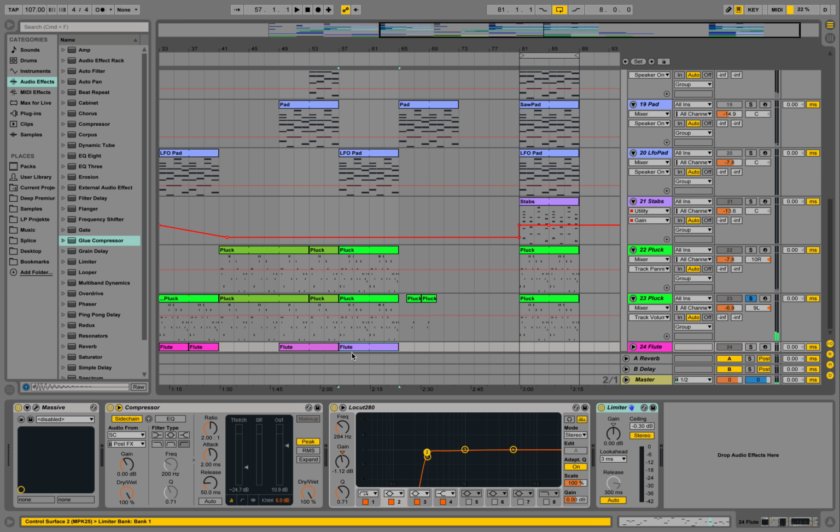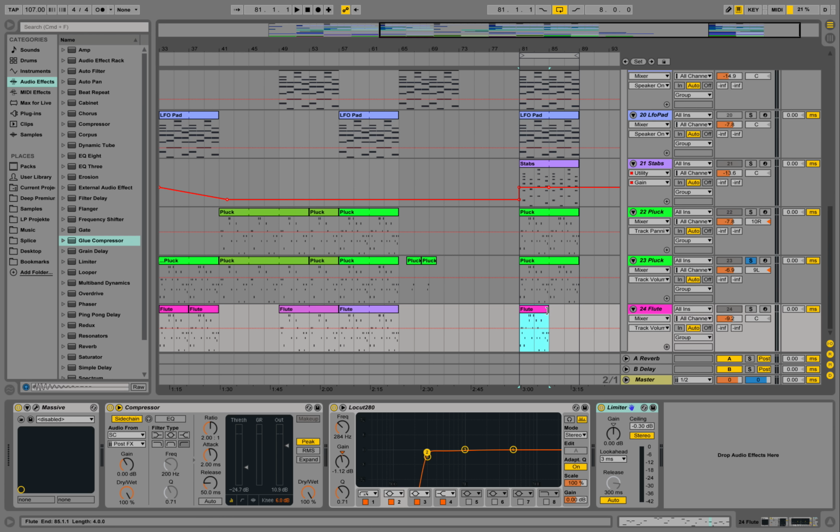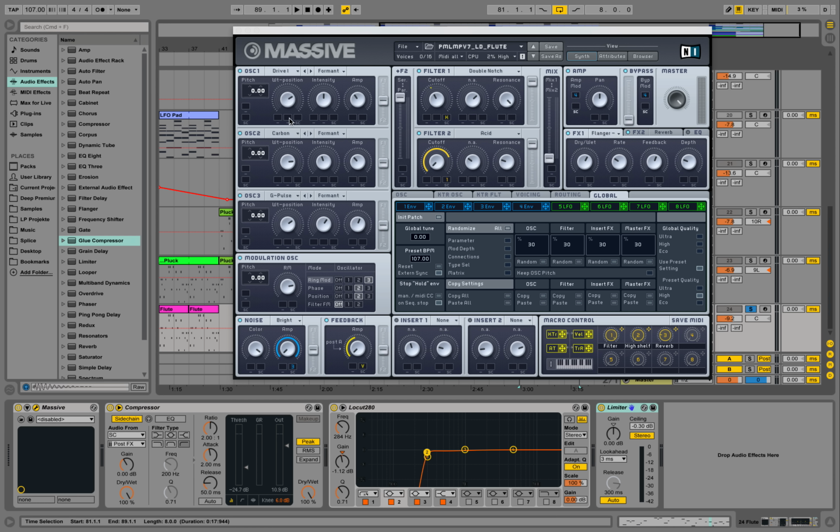And also we have a tropical flute, and this flute is basically doing this kind of stuff. It's playing the same notes, and it's centered, whereas those two are a little bit to the left and a little bit to the right in the panorama. And this flute over here, it's centered, it's low-cutted as well, and we are using drive, not too much of carbon, but a little more of G-pulse.